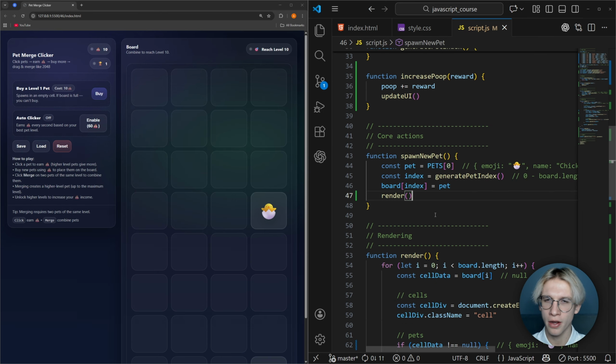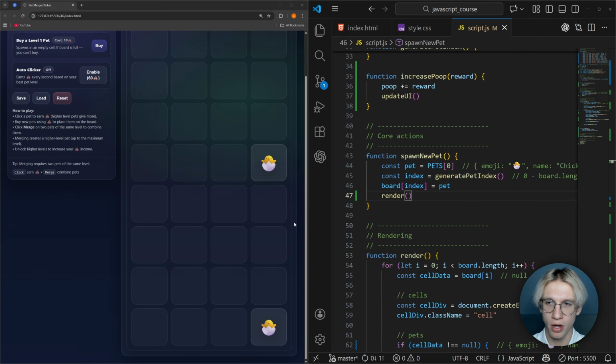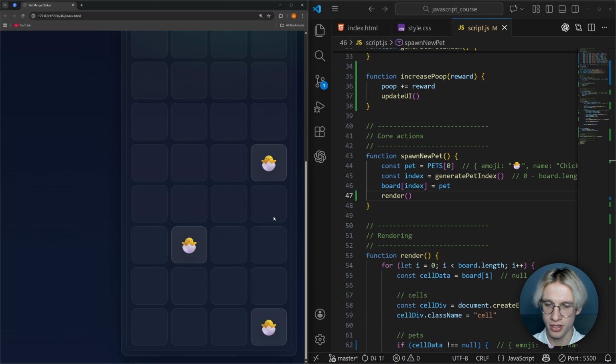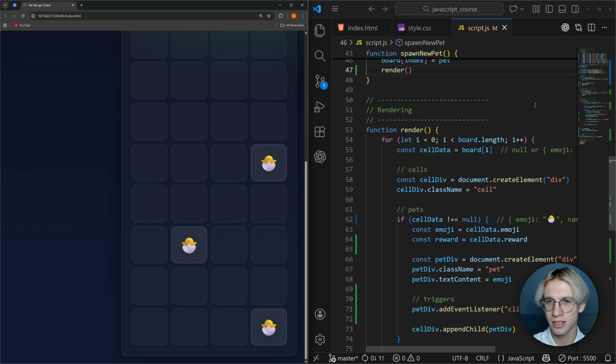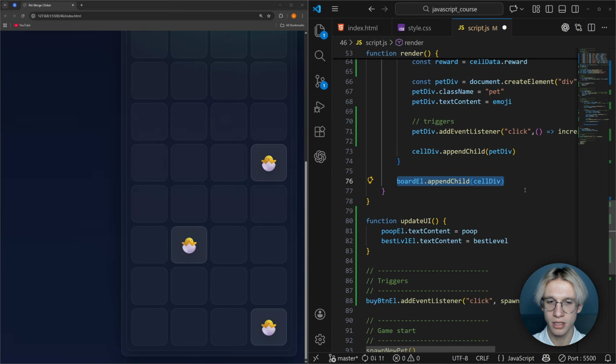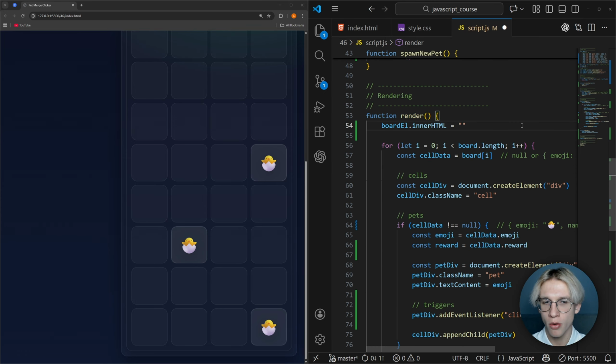And now, if you save this file, you will see that something weird happens because we have 2 times more elements on our board. And if you click the buy button, you will see more cells on our board. And this is because our render function creates new cells, but it doesn't remove the old cells. So every time before we generate new cells, we need to clear our board. You see that we append all our cells to the board element. So it means that we need to clear this board element before we append new children. For that, in the beginning of this function, I can write board element.innerHTML, which is equal to empty string.